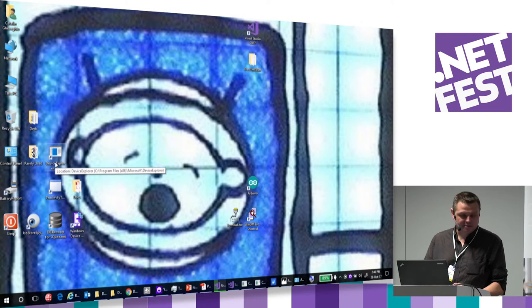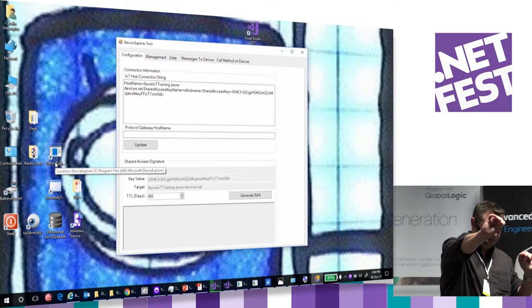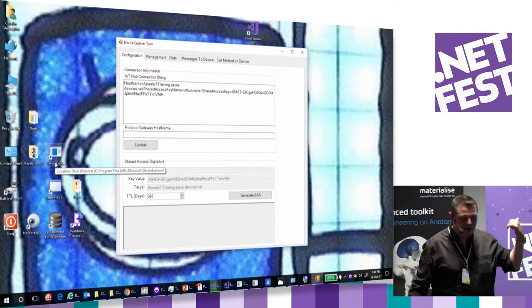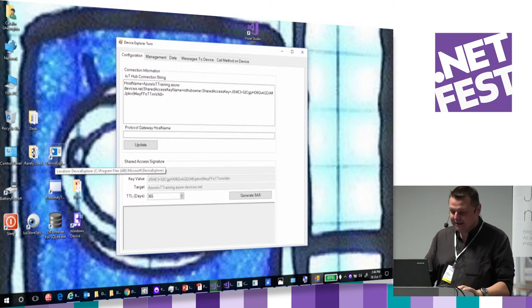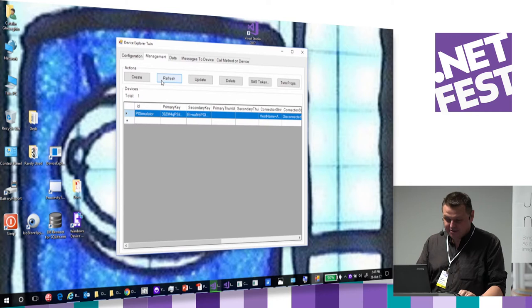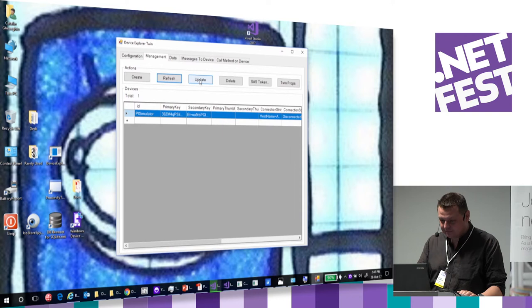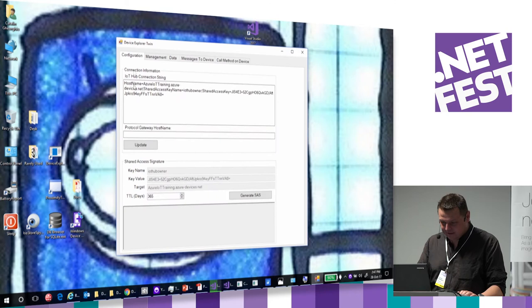Bear in mind, connecting to IoT Hub, you have one connection to the IoT Hub itself, which is for the configuration. This is my IoT Hub. I have only $120 per month, so it won't be that. And here you have all the devices that are registered. I need to refresh. I'm not connected to the proper one. And this is the problem, but this will solve.